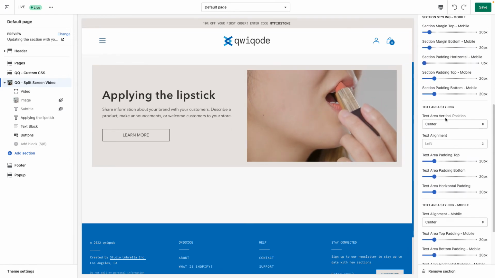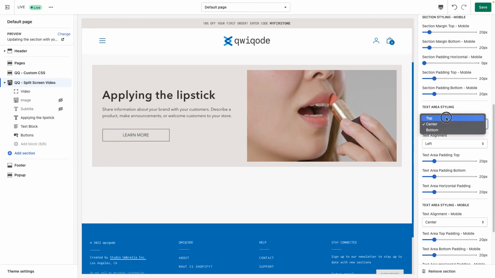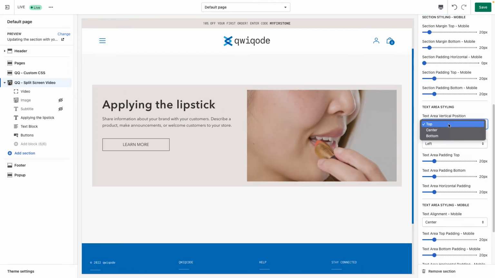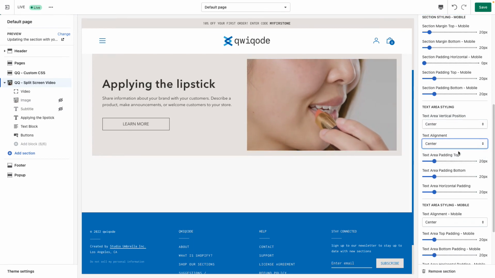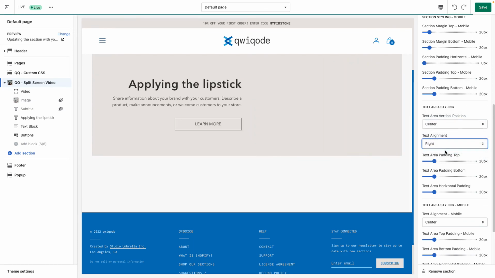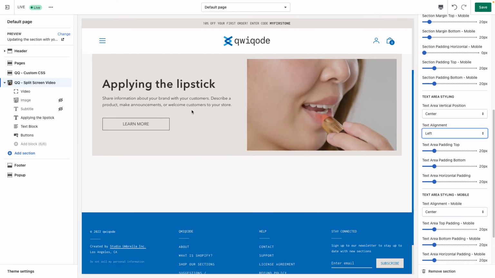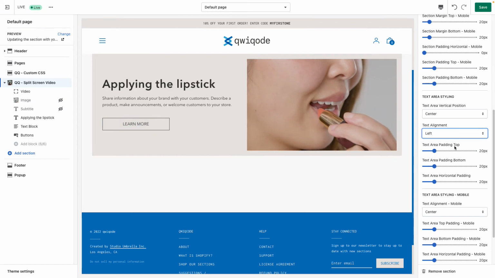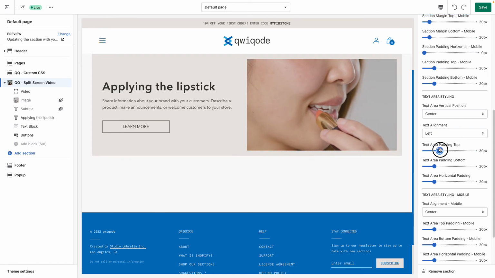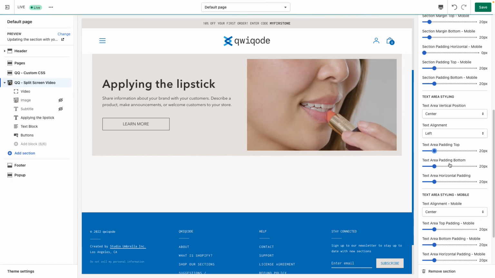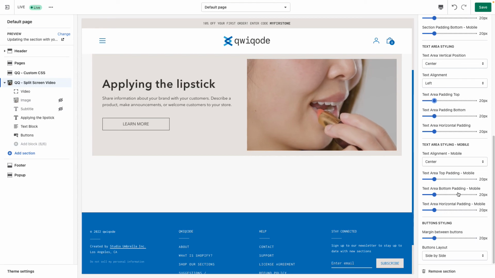Moving on down, we have different settings where we can place the text area. You can put it at the top of the section, you can put it at the bottom, or you can center it. And then text alignment, center, right alignment. And for these, we also have padding top, padding bottom, and horizontal. So you can adjust the centering and more spacing around those sections. Same idea for mobile version, same settings over here.